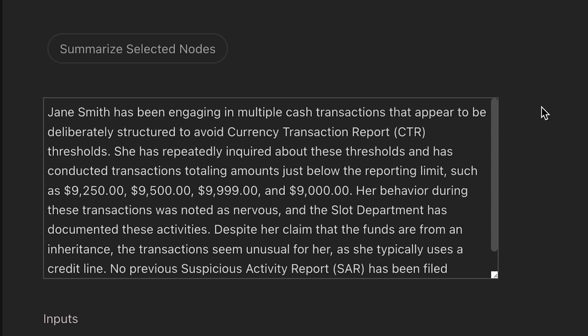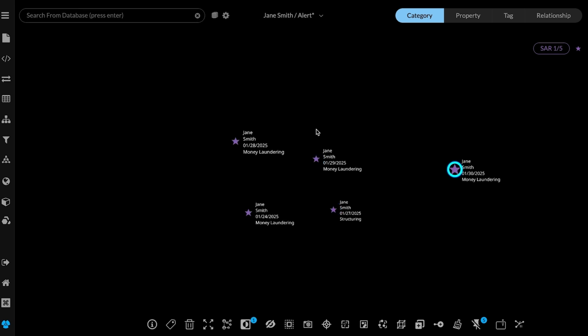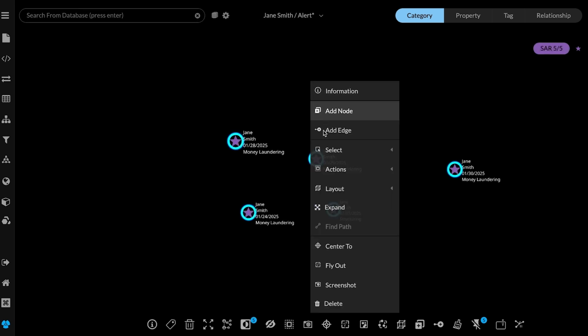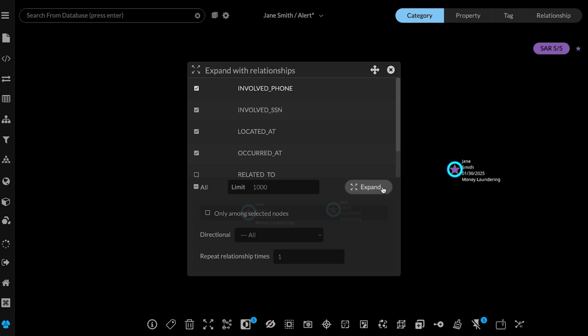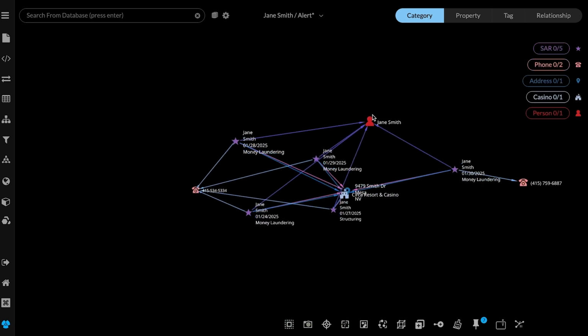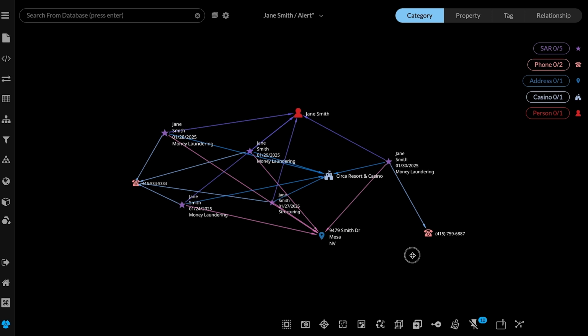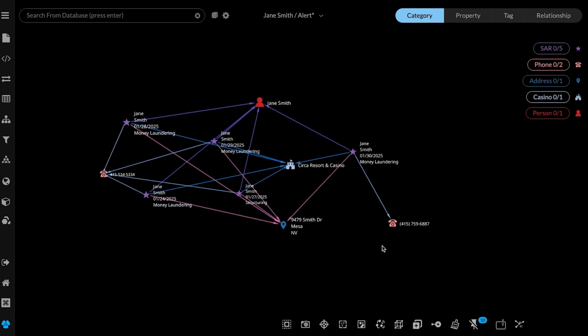So let's carry out a more detailed analysis to look for connections and leads within our data. To do this, all we have to do is highlight the relevant nodes and expand. In doing so, we can see that Jane goes to the same casino, always provides the same address, and on the last 4 occasions, the same telephone number. However, on the most recent occasion, she provided a different telephone number.